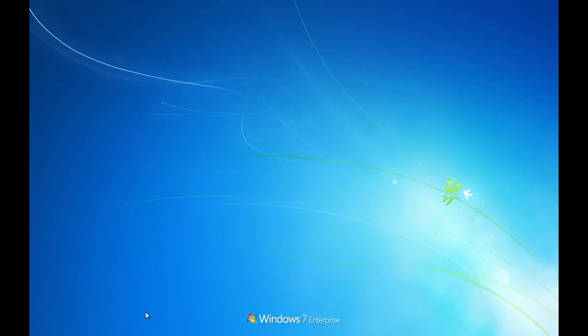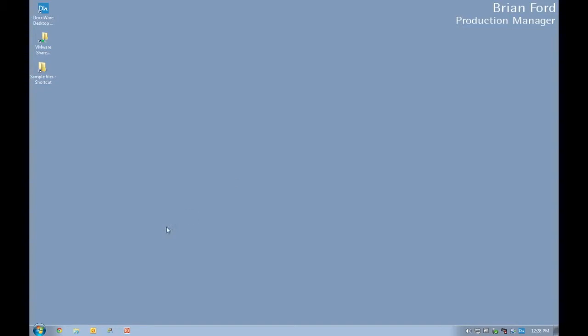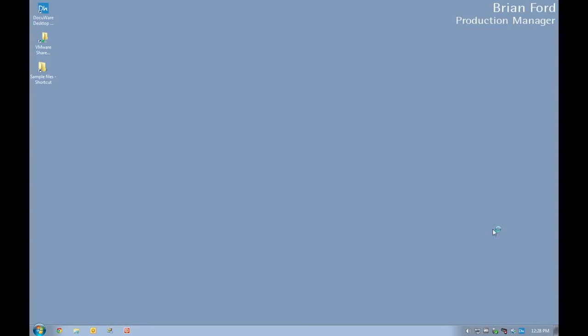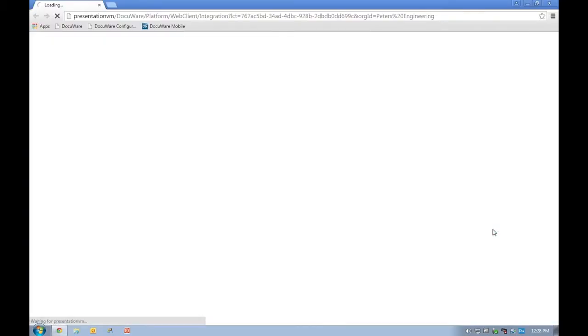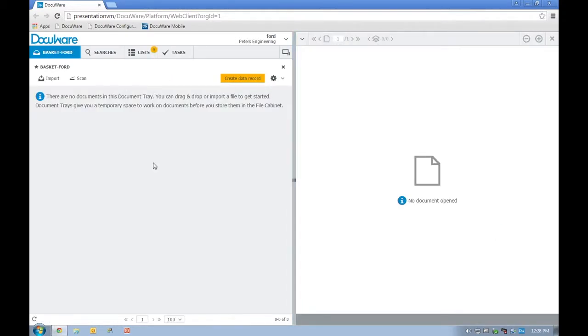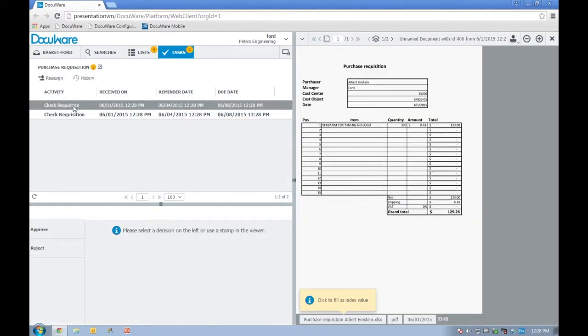And then I'll switch to log on as the production manager, Brian Ford. We'll launch DocuWare. And the web interface loads. And we see that Brian has two new tasks. Take a look there, and we see that he needs to check a requisition. So we take a look at the requisition for $129 for some storage media.